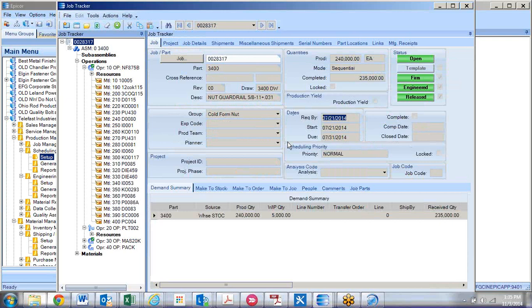That's why it put that red banner across that job, saying that the job's scheduled finish date from the scheduling engine is later than the required by date that you initially asked them to be available for.